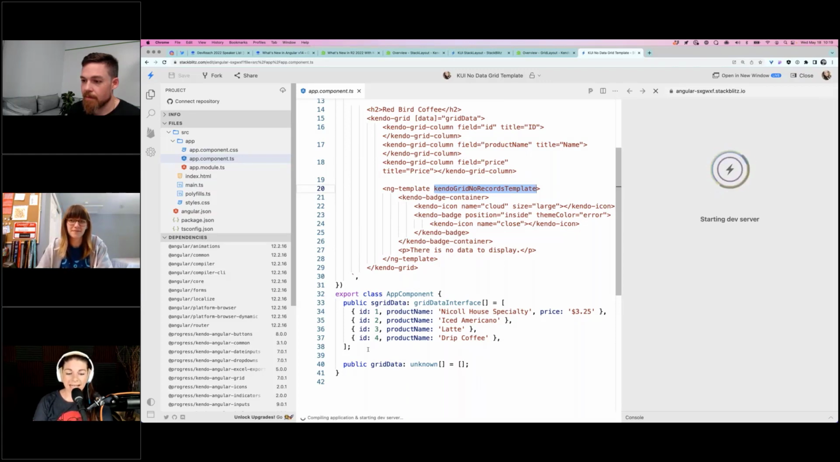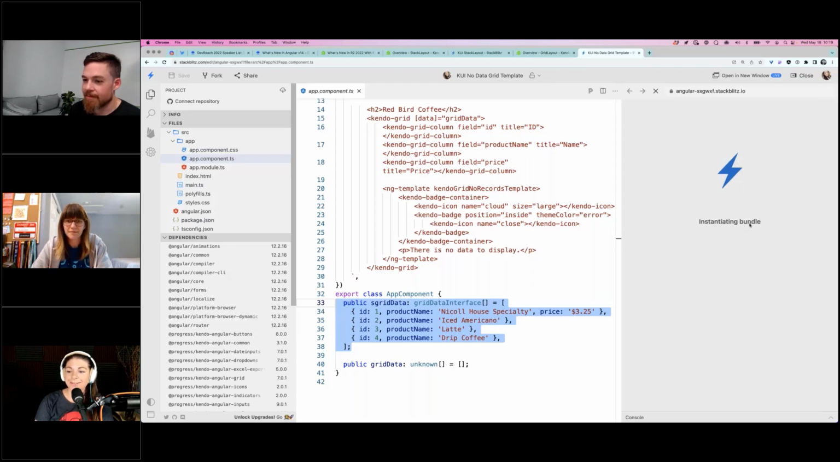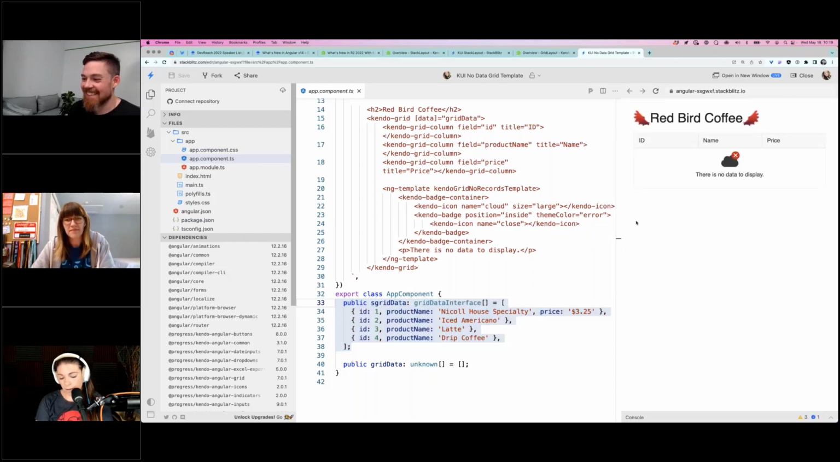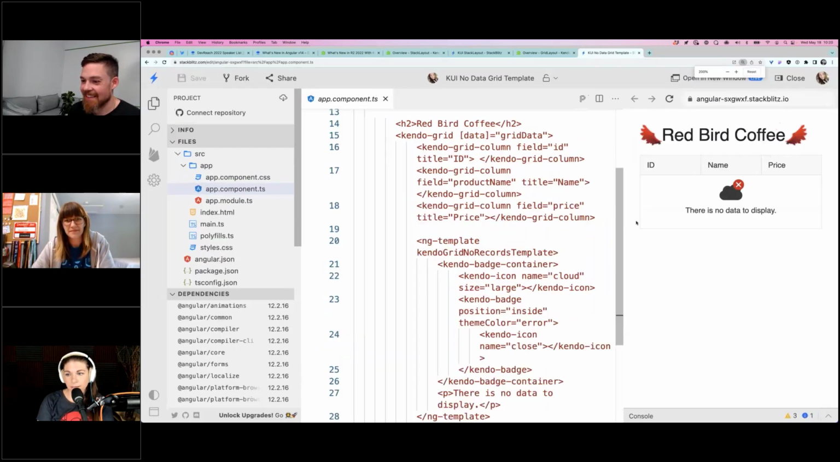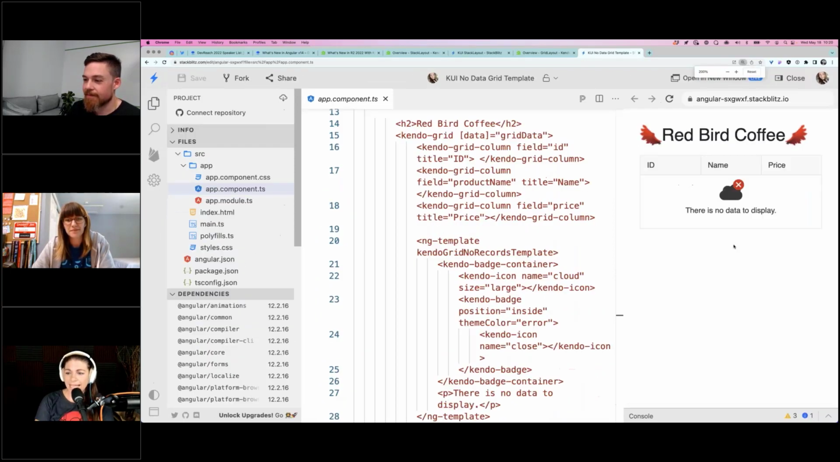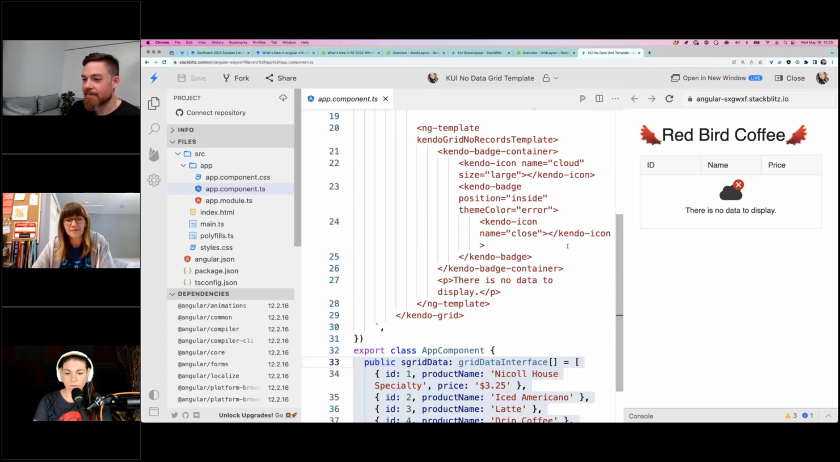So I made some data here so that I can show you once it has the data, the template obviously goes away. Oh, instantiating bundle. That means we're almost there. There it goes. Maybe I should make it bigger. So we've got our grid here, and there's no data available.